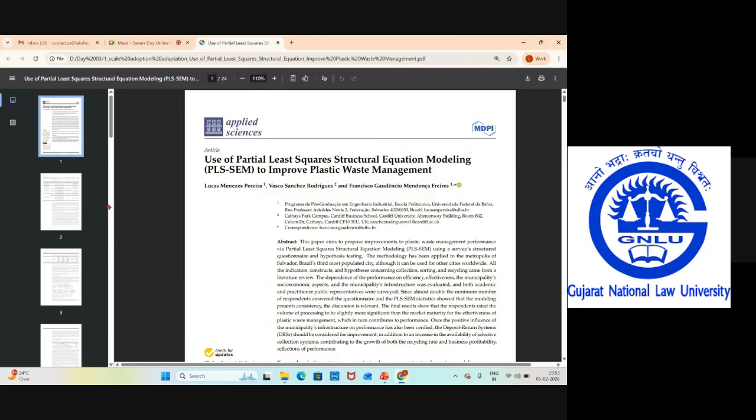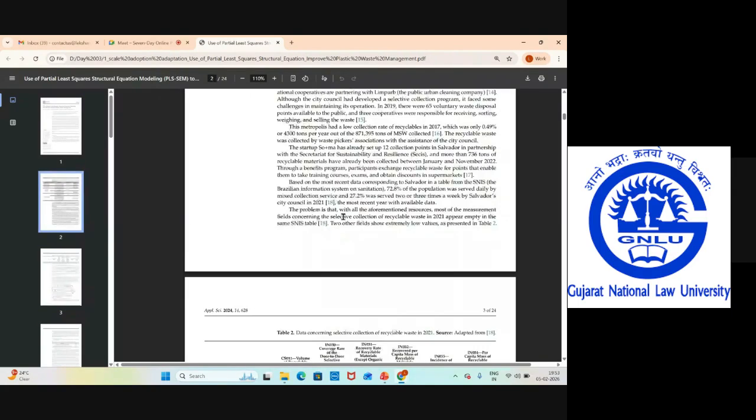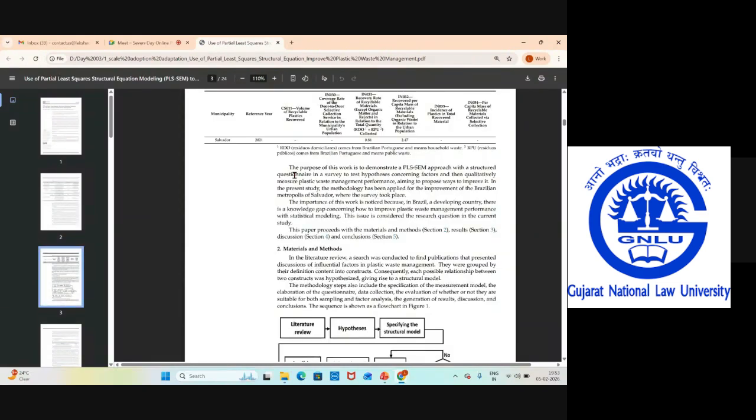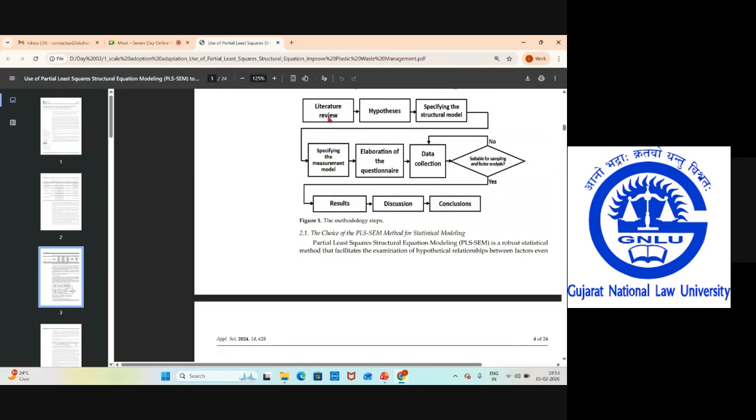Now, this is a study. I just want to show you how this particular research is done. The purpose of this work is to demonstrate the PLS-SEM approach with a structured questionnaire in a survey to test hypotheses concerning the factors that qualitatively measure plastic waste management performance, aiming to propose ways to improve it. Here, based on the literature review, the researcher prepared the hypotheses and specified the structure, like what the different constructs are and how they are connected. What is the path relationship?